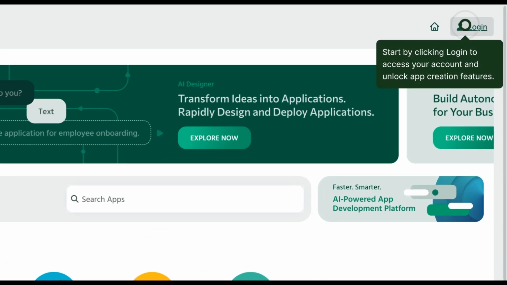Alright, once you've launched the platform, you'll land here at the App Center. This is your main dashboard where you can access and manage all of your applications. Our first step, before we can begin designing, is to log in. You need to sign in to access your account and unlock the app creation features. So let's move to the top right corner and click the login button to get started.